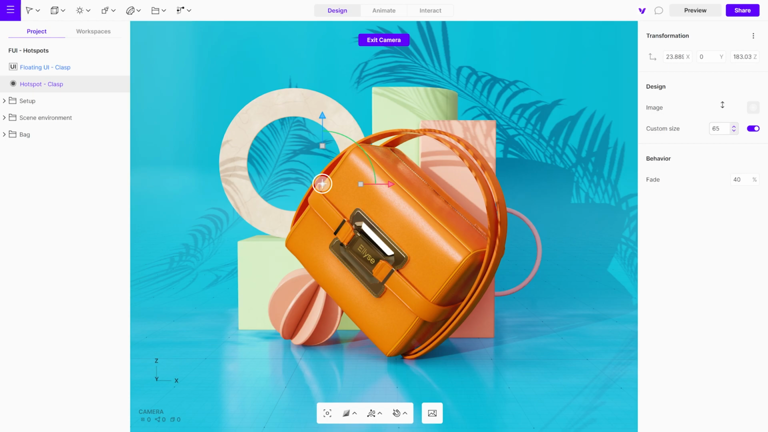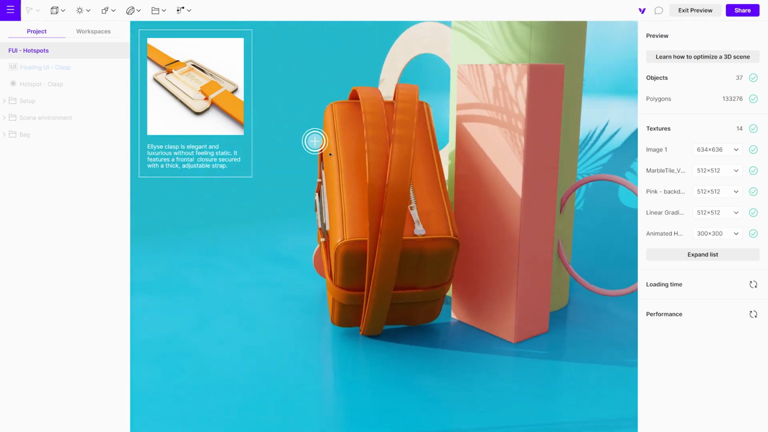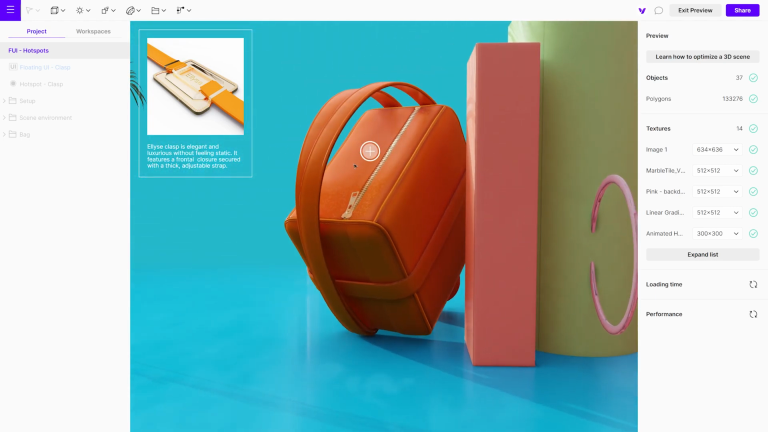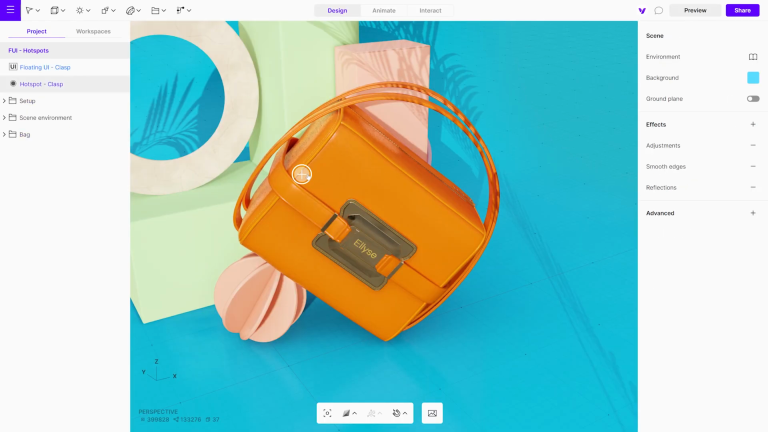With the fade setting, increase the intensity of the hotspot visibility behind the geometry. When the value is set to 100%, the hotspot will be completely visible through the object. If you decrease this value, the hotspot will fade when behind an object.